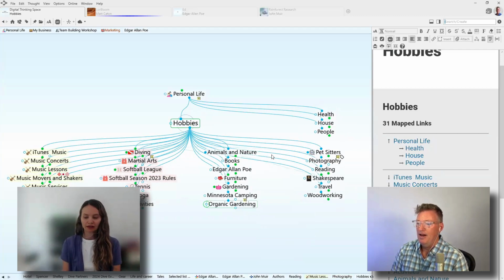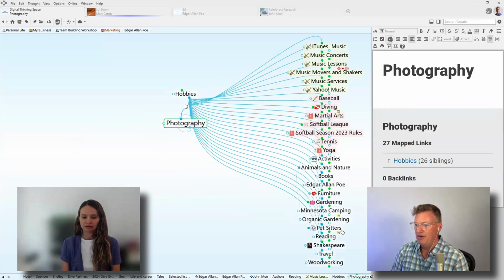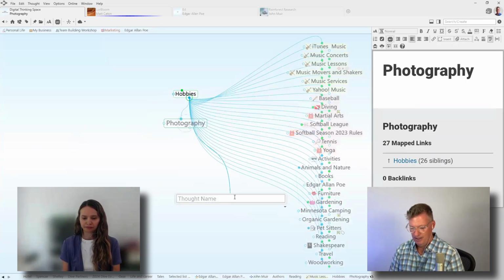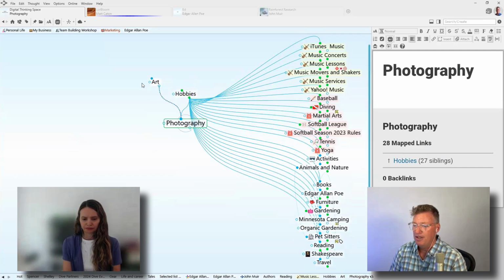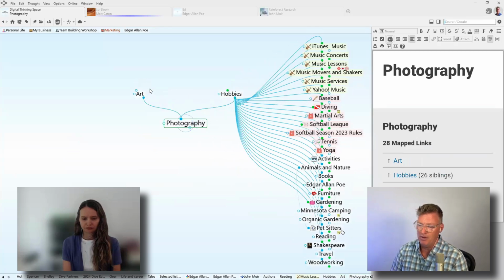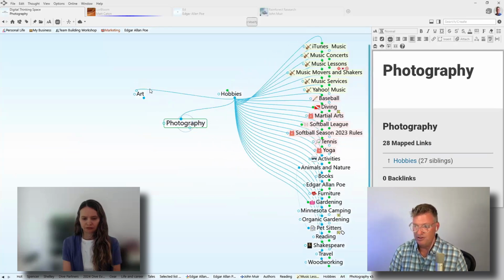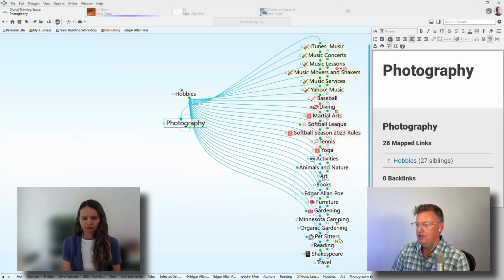Also, this is something that I want to share with you. Let's say photography. Let's say I had another category here for art. Now, I can't click and drag photography as the active thought underneath art. I could make art a parent thought up above. Then it's going to have two categories, hobbies and art. I'll go ahead and do that. If I hit Control Z, it undoes that change.